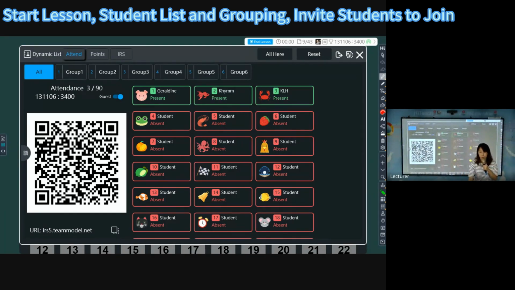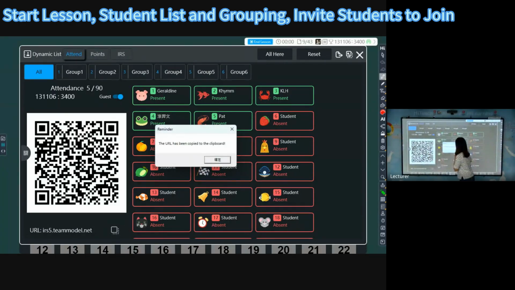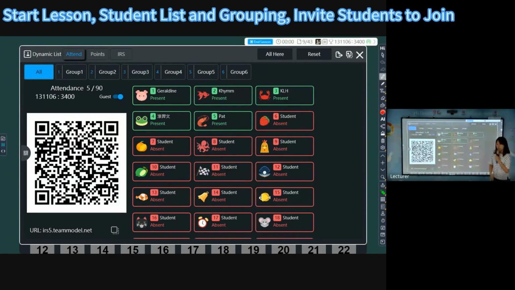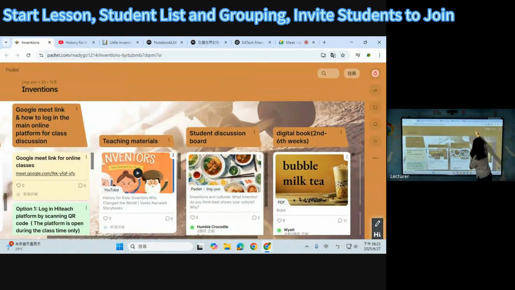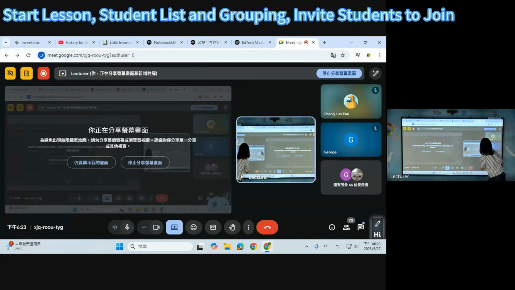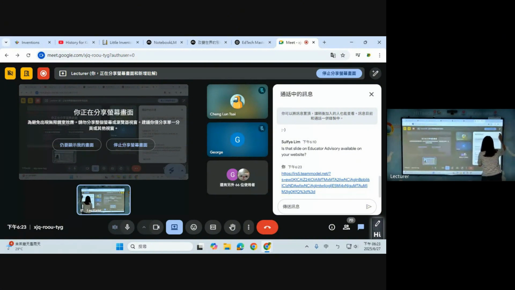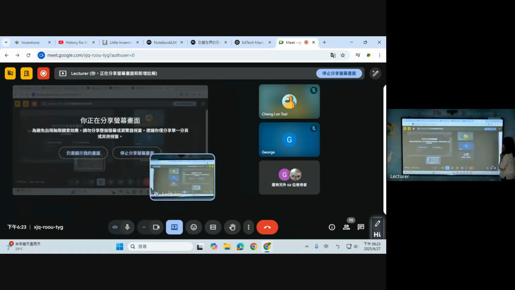And also for the students who might use Chromebook, they cannot use the camera to scan the QR code, you can share the link to the teacher beforehand. So they will click on the link in their Chromebook to log in. And I'm going to put the link in the chat box now. Here we go. So you will see the invitation link in the chat box.